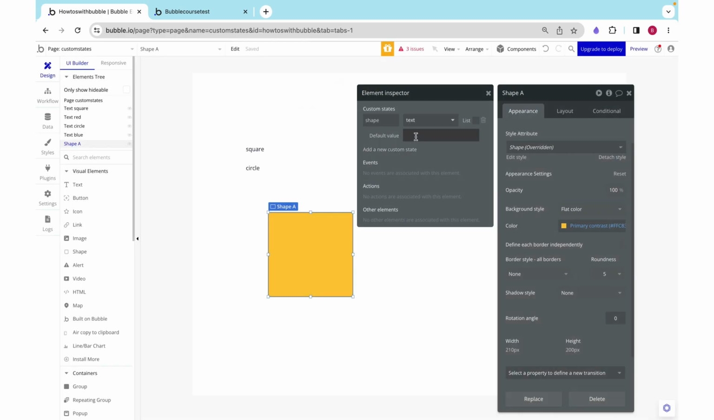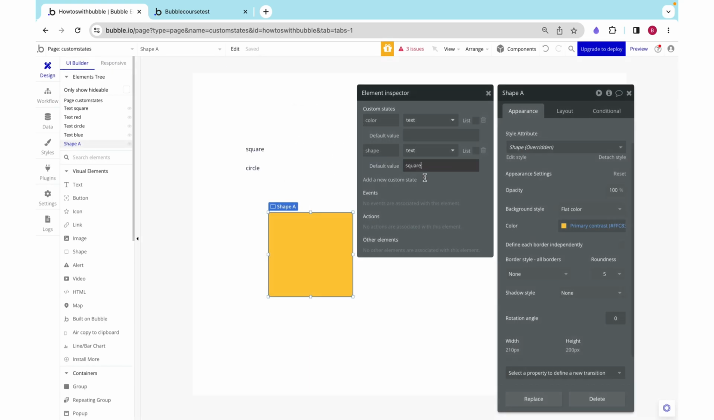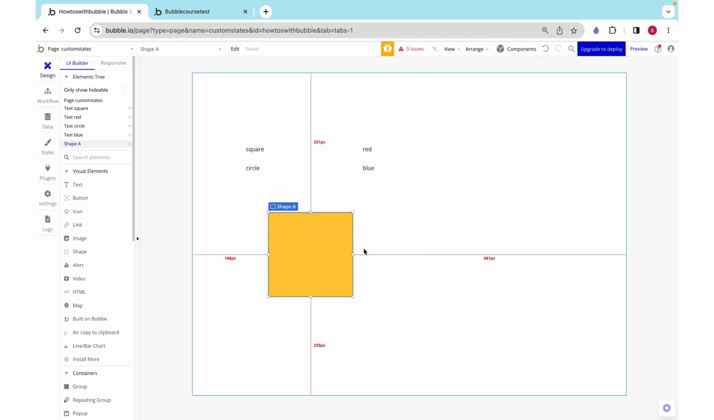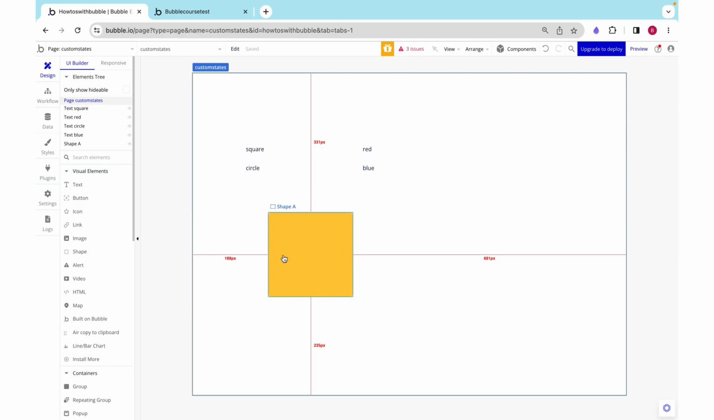I can give it a default value, and I can create multiple on the same object. I can grab this value from anywhere and use that to conditionally display things and change things. So I want to be able to click this circle button to make this square turn into a circle.